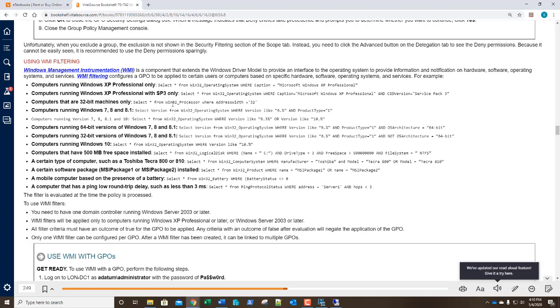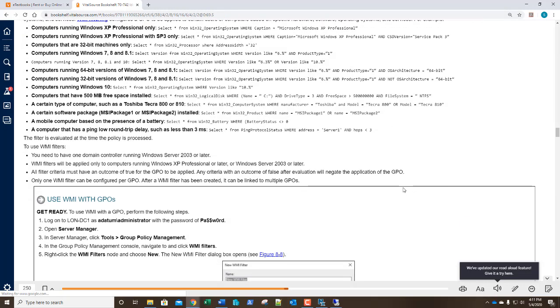Is it only a 32-bit machine? What if it's 64-bit architecture? Only computers running Windows 10. And this would apply to any version of Windows 10 if it was incremented. What if you don't want to install an application and cause the computer to run out of disk space? So you could specify the minimum amount of space that must be free. WMI filtering can be very, very granular. There's a lot you can do with it.